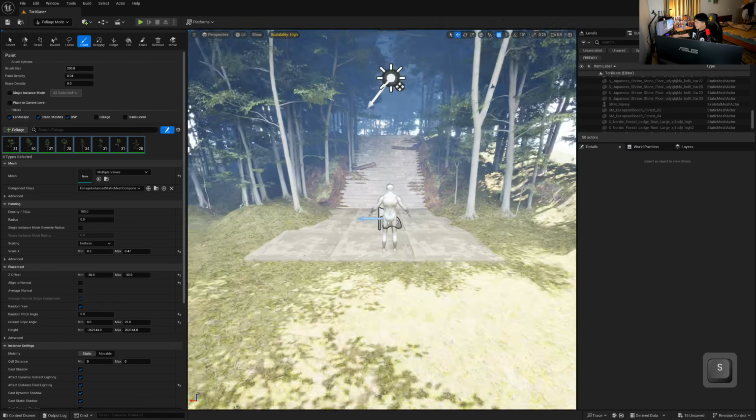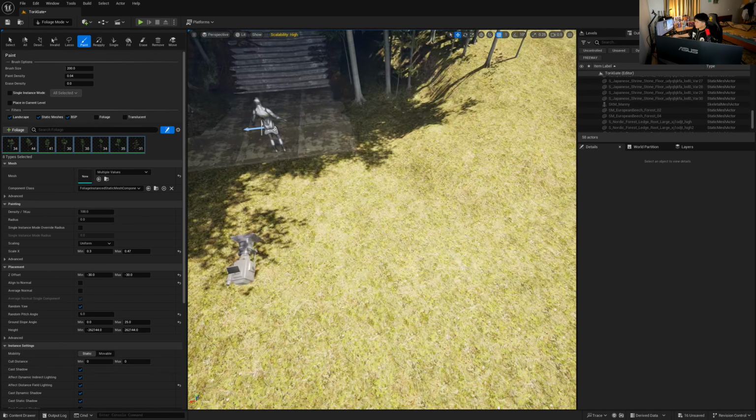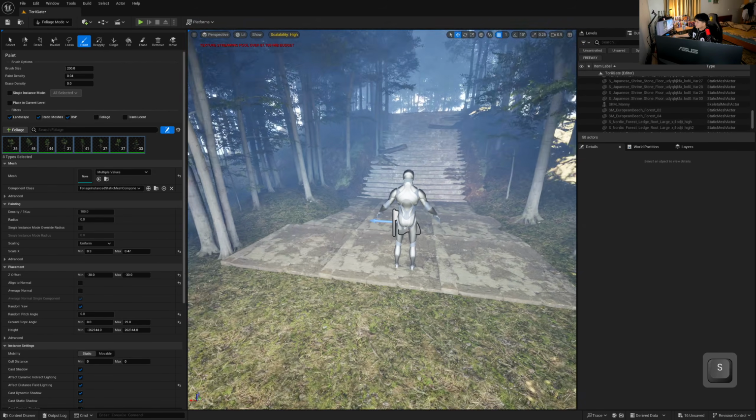So also something over there as well. I want it to be totally covered by the dark forest.